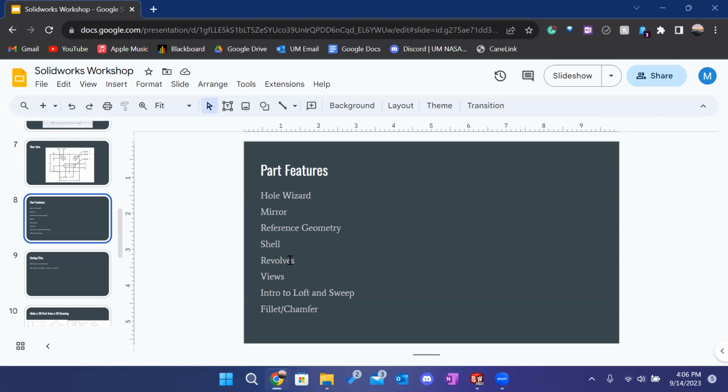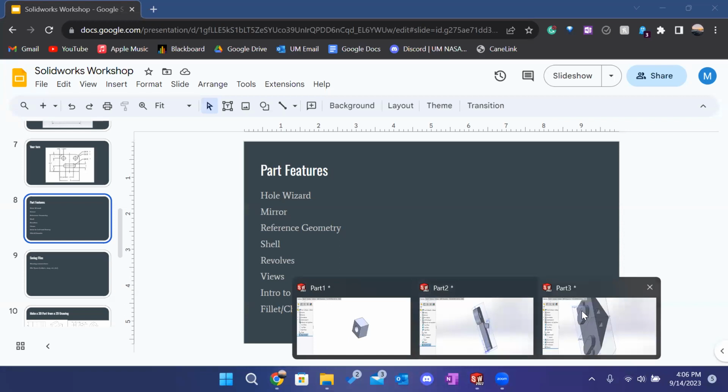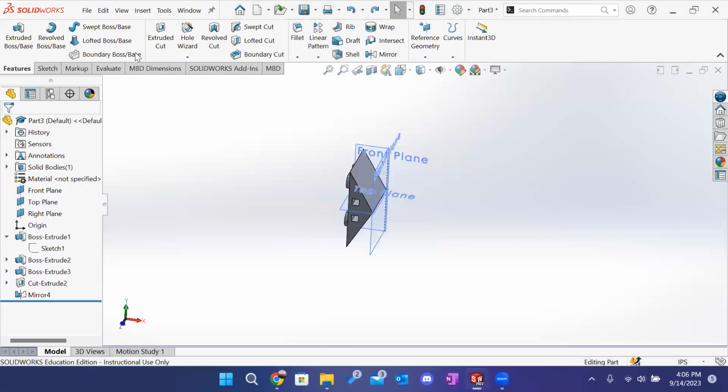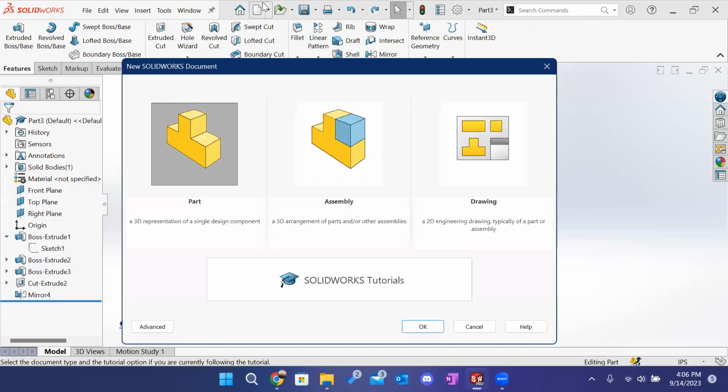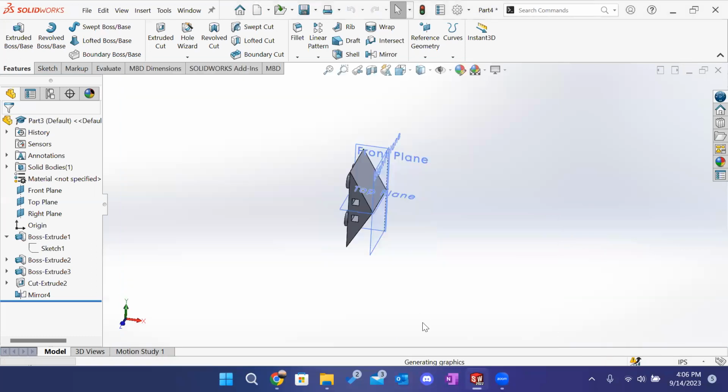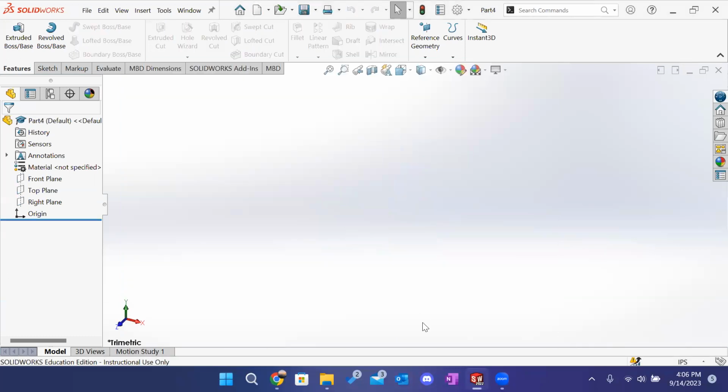Let's see, I'm going to go over shell and revolve at the same time, and holes if I can do it then too. Okay, so I don't want this to go too long right now, so I'm going to speed up and go to the next section. So a new part. Now we're going to go over how to make a revolved part. If you're familiar with machining at all, a revolved part typically would be made on a lathe. So something that is cylindrical, typically made from a cylindrical stock.